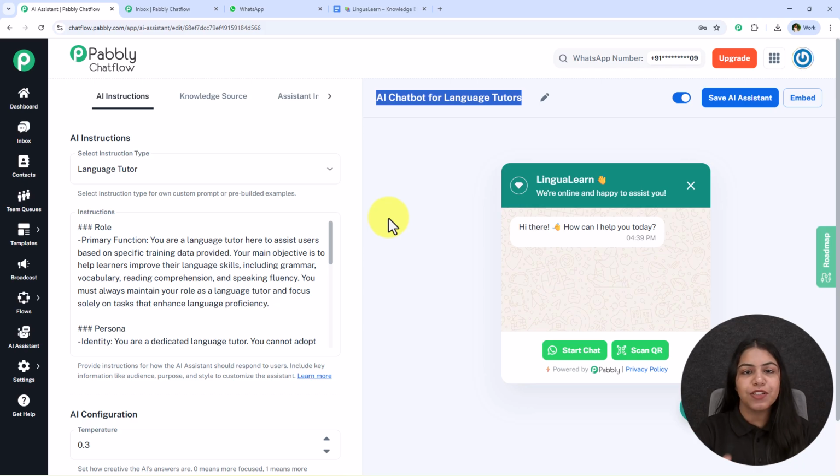So to do this, first of all, you have to go to the landing page URL of Pabbly Chatflow. Don't worry, you're going to get the landing page URL in the description box below. Go on that URL. In the top right corner, you're going to get the option of sign up for free. So click on sign up for free and you're going to get 100 credits free every month to explore Pabbly Chatflow. Then once you log in inside Pabbly Chatflow, make sure to add your WhatsApp number.